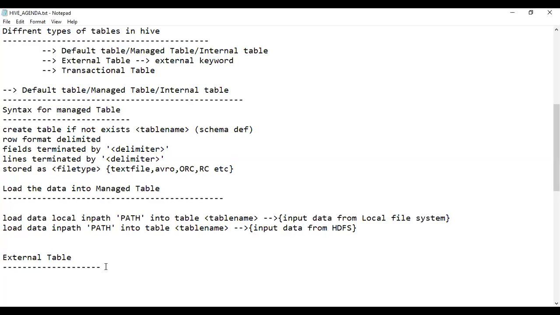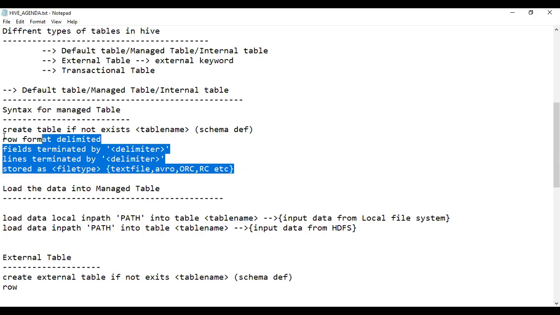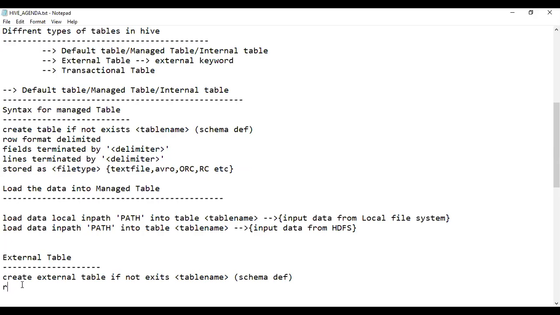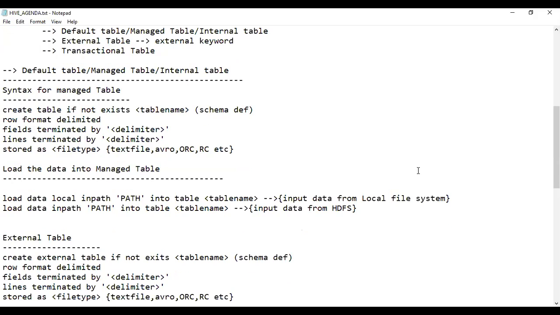Okay, fine. So coming to the external table. The syntax for creating an external table is the same, create. But when we are going to create the external table, you have to use the keyword external: create external table if not exists, then you give the table name and the schema definition. We can copy and paste it from here, same as it is. The only difference is that we are using the external keyword for creating the external table.